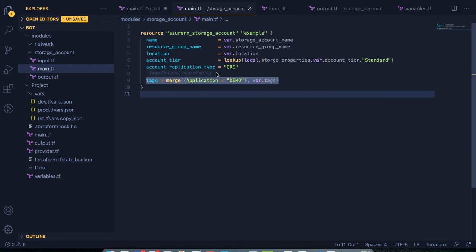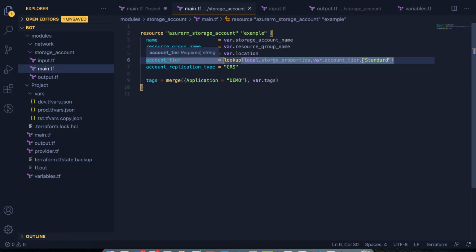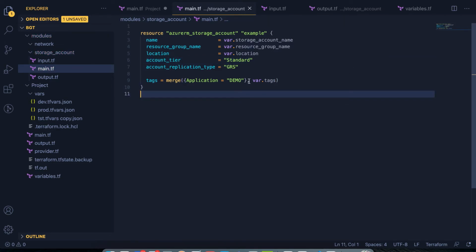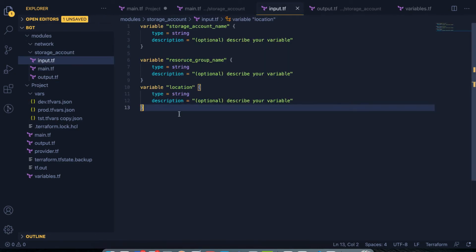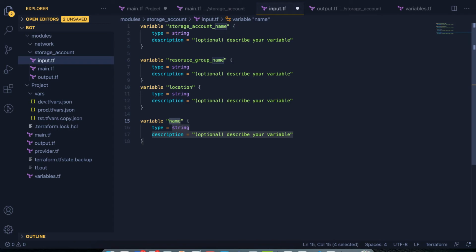Okay, and some of the properties, let's keep this property as is for now, hard coded. We'll get back to these. We'll call the variable name as in tags as well. So I'll just ignore the tags.